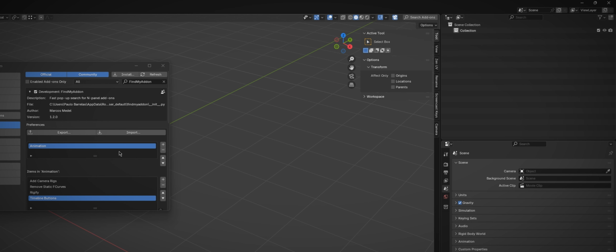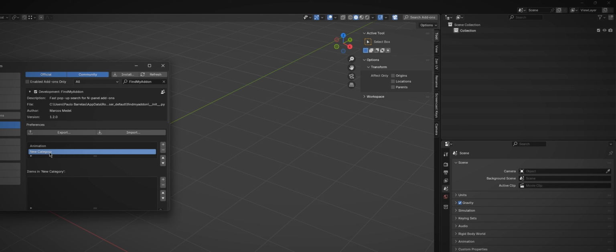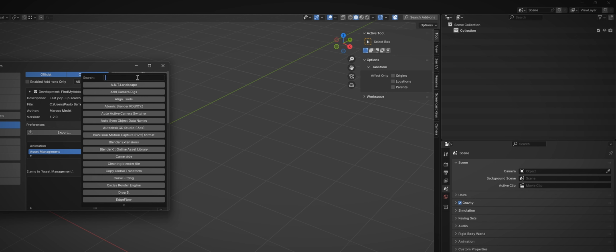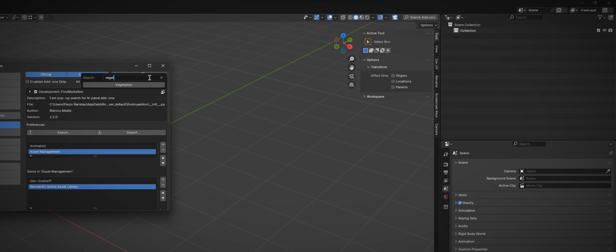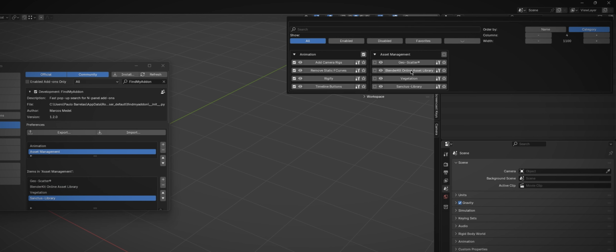Let's create another category. So plus sign again. This time I go with asset management. Let's click on the plus sign again. I will add a few of them. So geoscatter, Blender kit, vegetation, and Sanctus library. So let's have a look. Now our newly created category is available here.